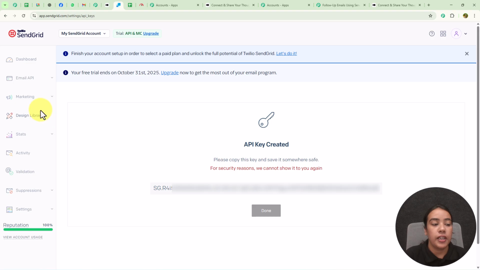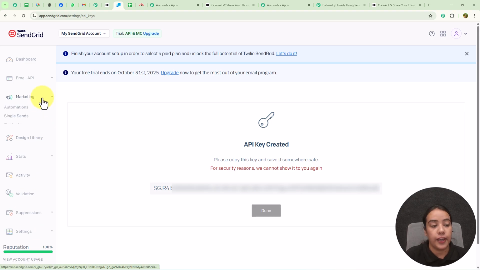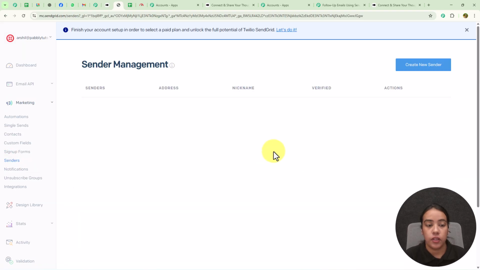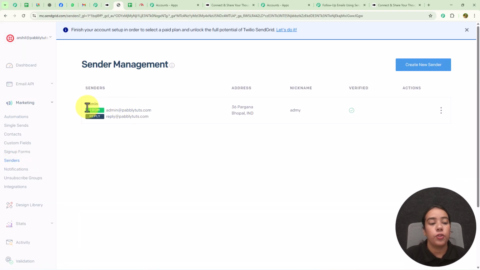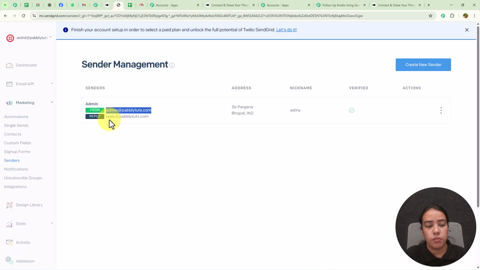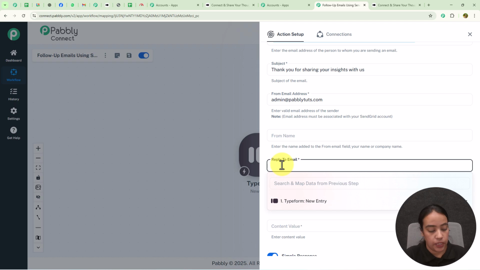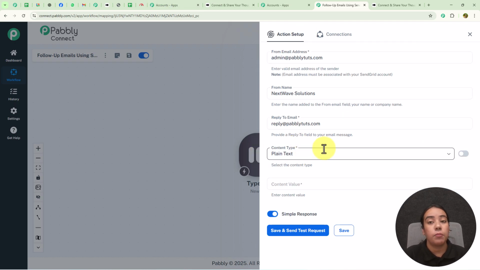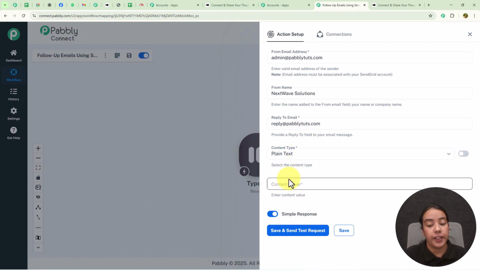To get this email address, you need to drop down marketing, and here you can see a sender option is given, and from the sender option you can get from email address and reply email address. I'm just going to copy this and paste my email address over here manually. Similarly, I'm going to copy reply email address also and paste it over here. After that, I'm going to provide the company name. Lastly, I'm going to select the content type and content value.